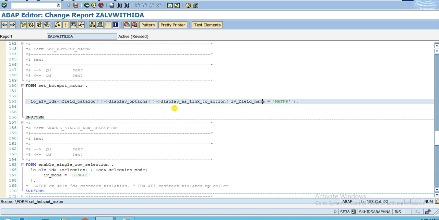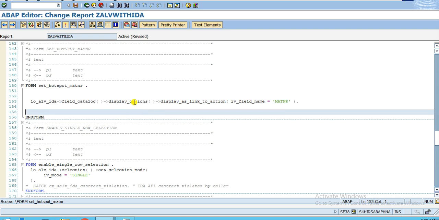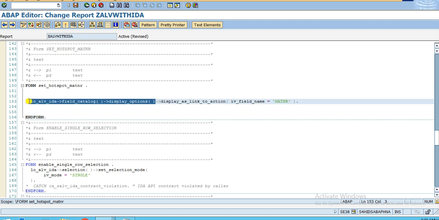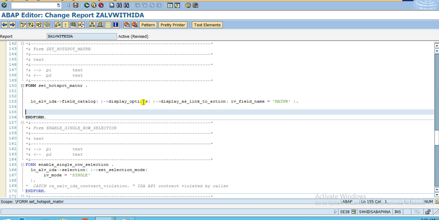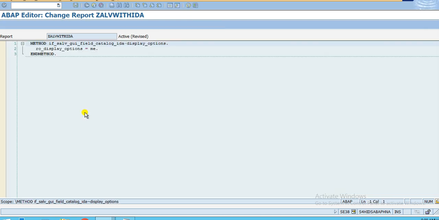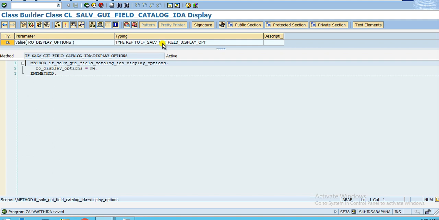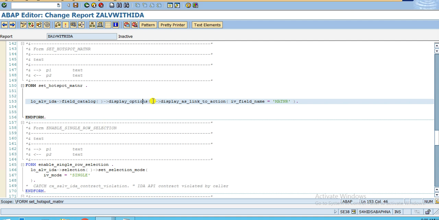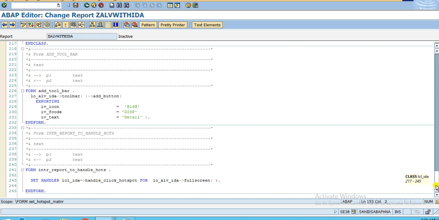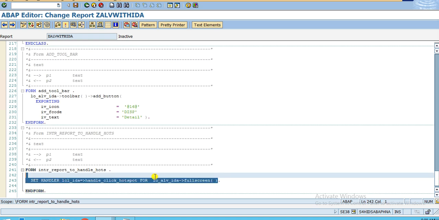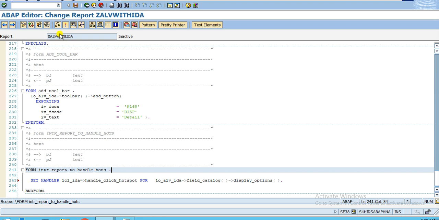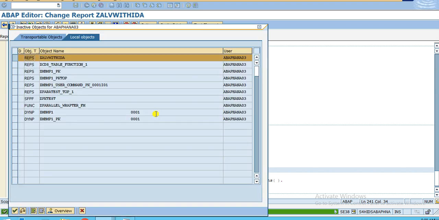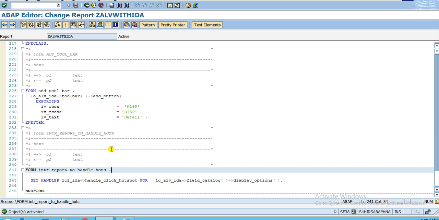So we'll have to use this much, because this display option we are getting, this interface is returning the display options interface, right? So this interface is returning display options from here. So I will have to use this much. I'm copying this, and going down, and here I'm just going to register. Check this, and this time it's fine. Activate, and let us see whether it's working or not.